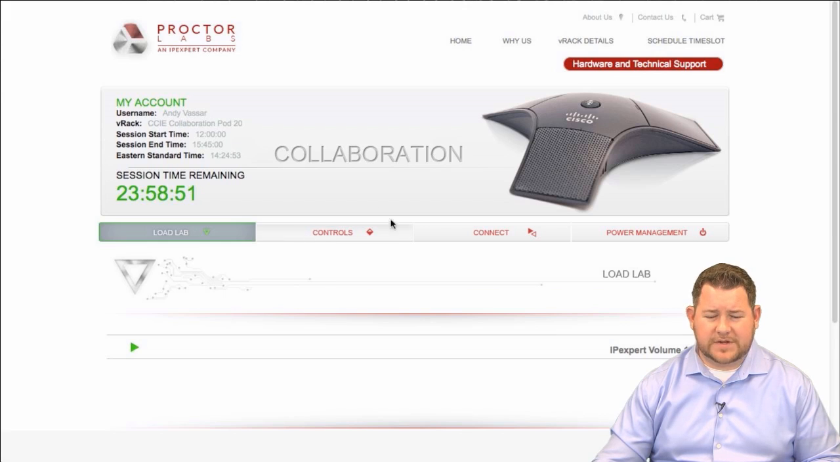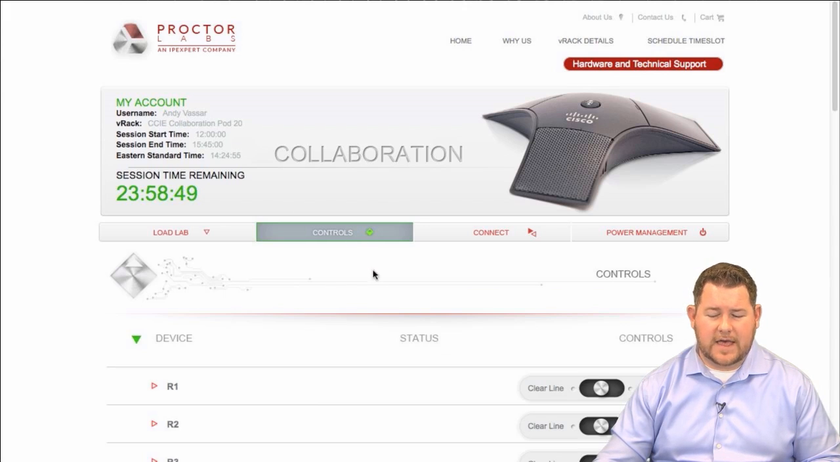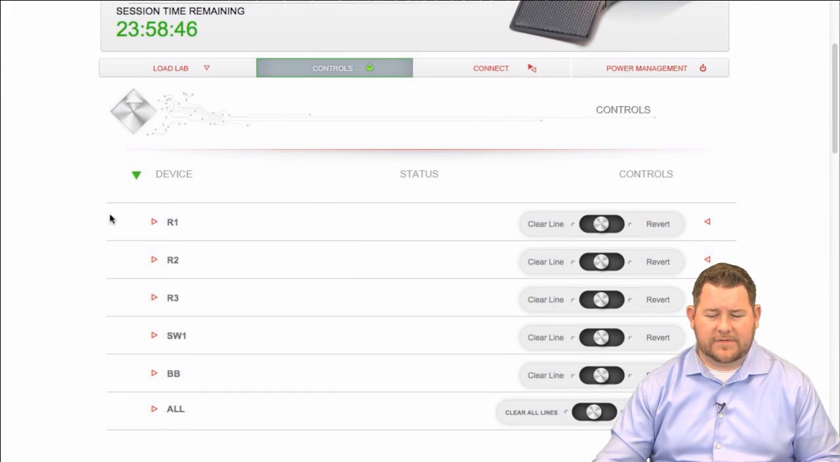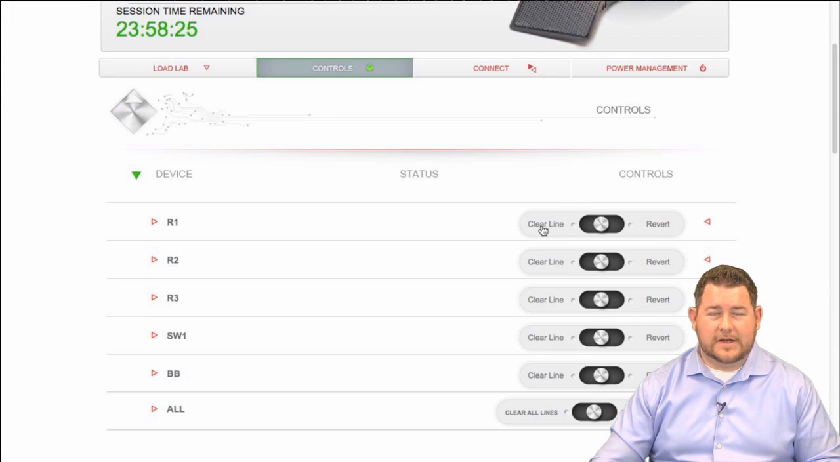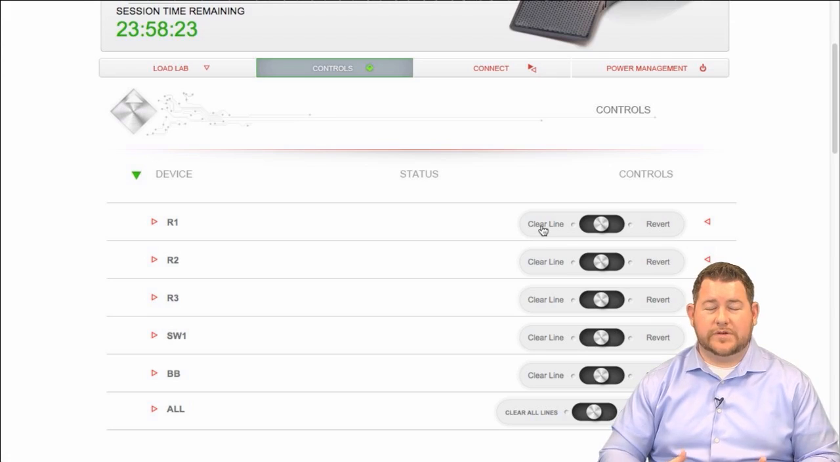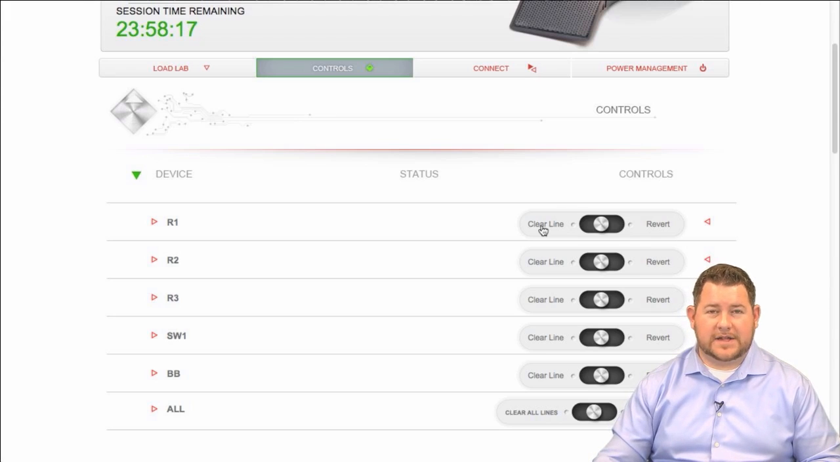The section you'll probably be spending the most time in is this controls section. So let's click on that and see the different devices you have here. The first set of devices are the iOS devices, so all your routers: R1 through R3, switch 1, BB, and then all is the entire pod, including not just the routers but the VMs as well. From here we can do a clear line if you don't have access anymore, for example if you got kicked out of the terminal server, and you'll be able to get in. Basically we're using a terminal server, and you telnet to that terminal server at the port that corresponds to R1, R2, R3, and that gets you into the router itself.